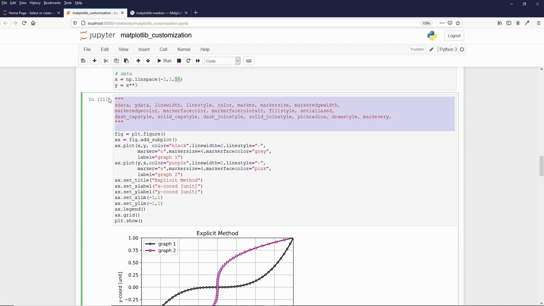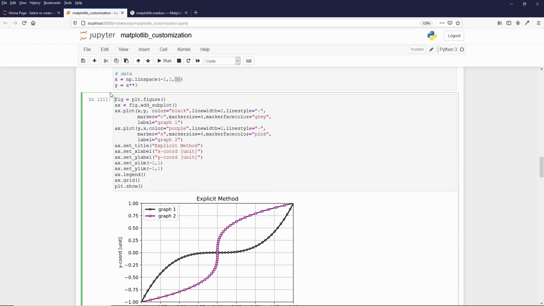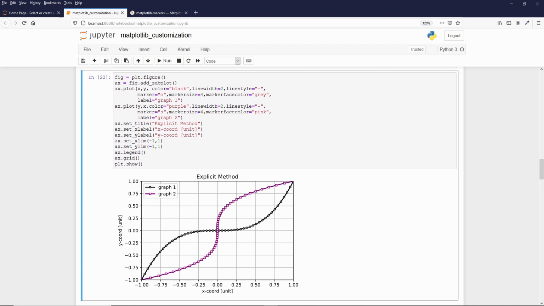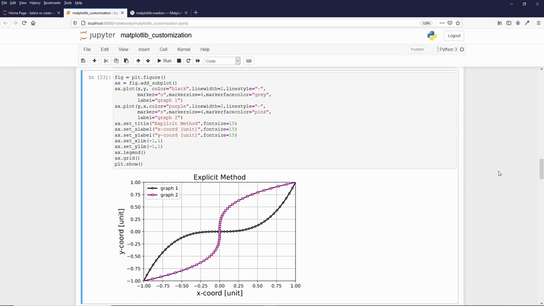And now we no longer need this comment. Okay, let me run it again. We have our nice plot. We can also customize the title and the labels. Let's change the font size. Font size equal to 15. Maybe 15 is too large for the labels. Let's give them 13.